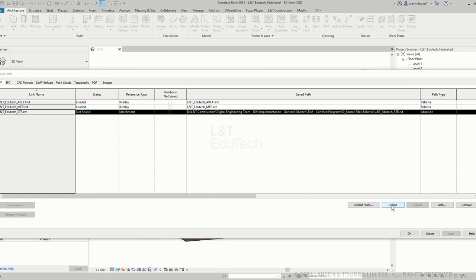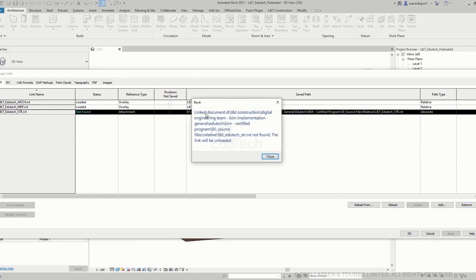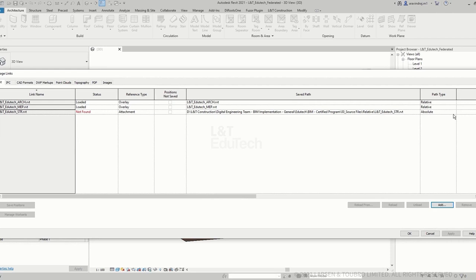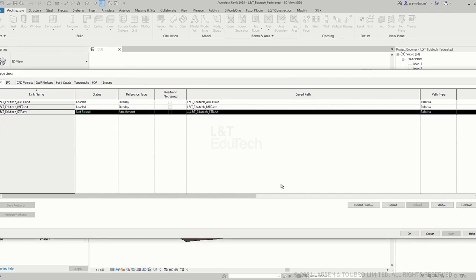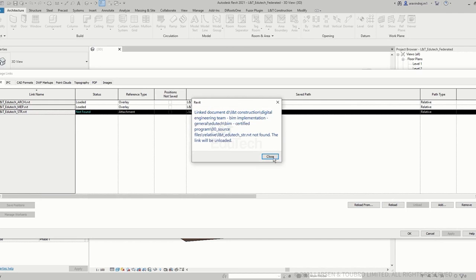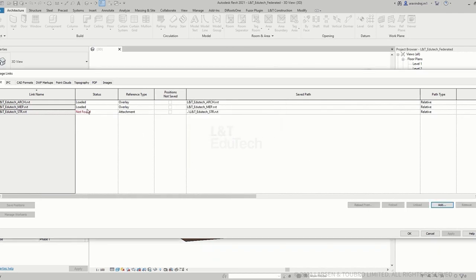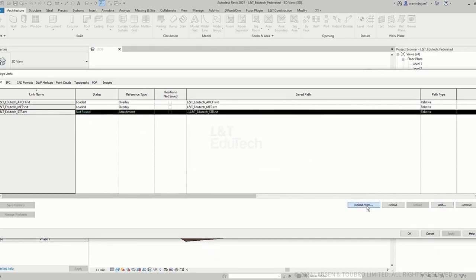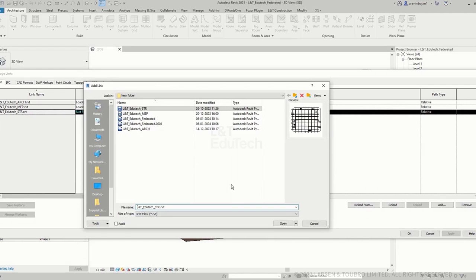Select the file and click on Reload. It says the path is not found. Same happens even if you change the path type to relative and try to reload. Hence, click on Reload from, navigate to the file and press open.